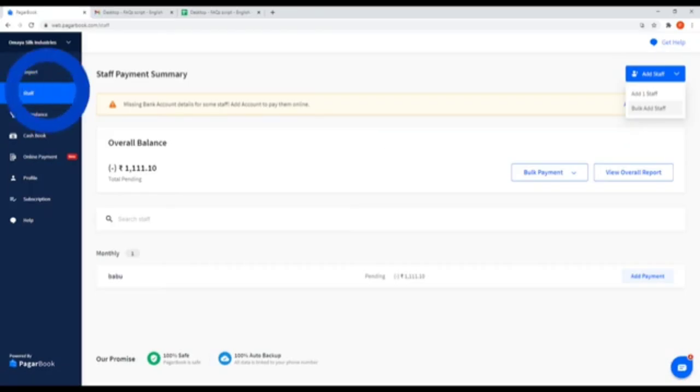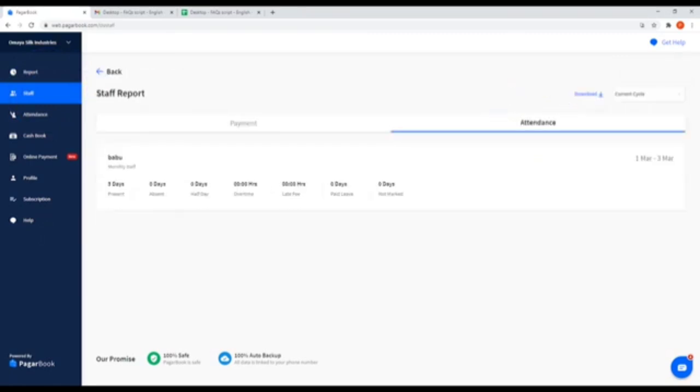Click on the Staff tab for downloading the monthly attendance report. Click on View Overall Report. Click on the Attendance tab. Choose Current Cycle from the drop-down next to the Download button. Select Current Cycle or Previous Cycle as per your requirement. Current cycle refers to the current month and previous cycle refers to the previous month. Click on Download after selecting the month.